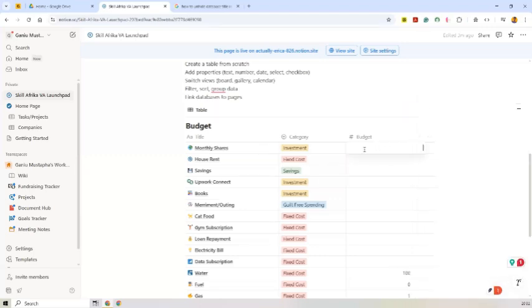So let's say monthly shares. I spent 50,000 naira. House rent, 45. Savings, Upwork Connect, books, merriment or outing, gym subscription, cat food.